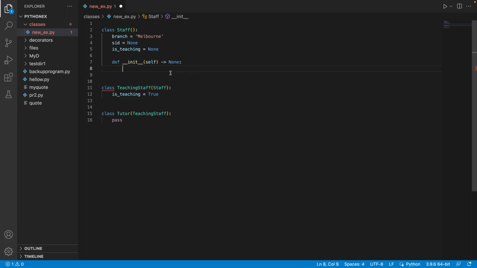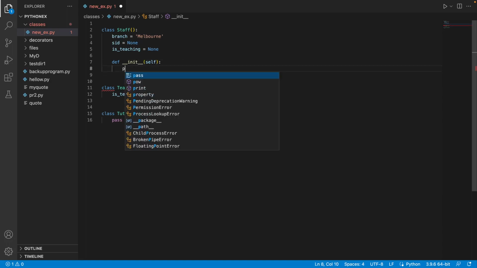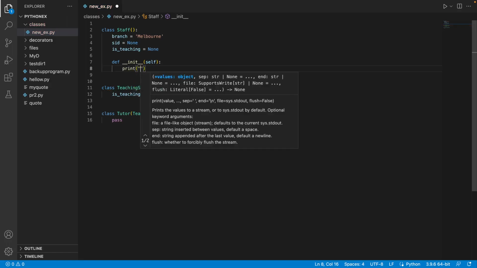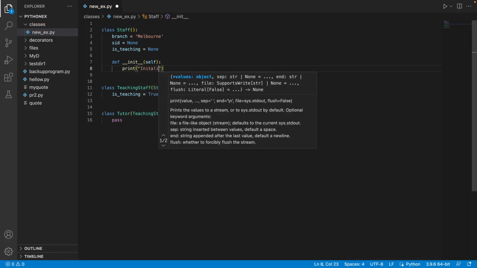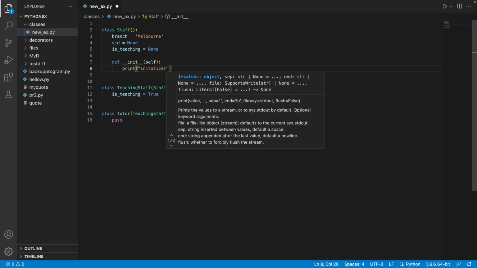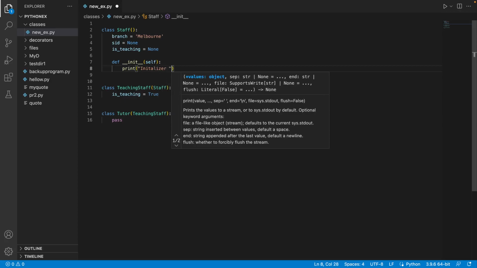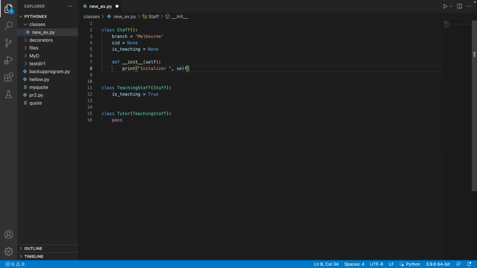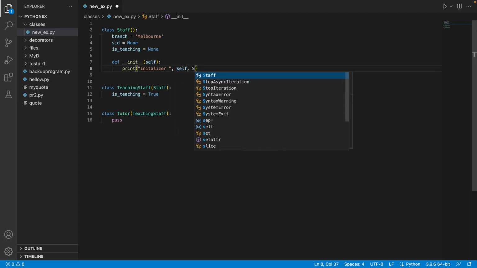Here I have defined the init method, which is a special method. It should not return anything. It is the initializer. For our understanding, I'm printing initializer, and self represents the object itself. Let me also define a class.